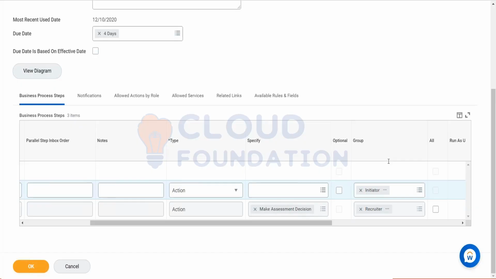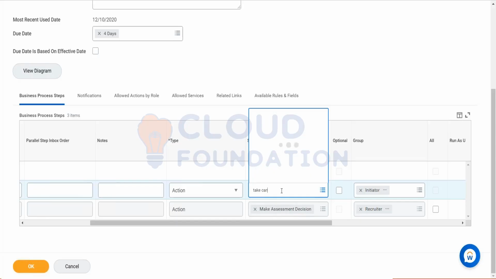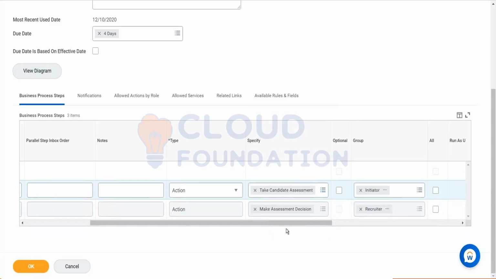Then the third one is take candidate assessment. Okay, this is also a very important step. As the name suggests, it enables recruiters to send the take assessment task to external candidates, home account, or internal candidate, or a non-worker. Okay, it gives the notification for the assessment.